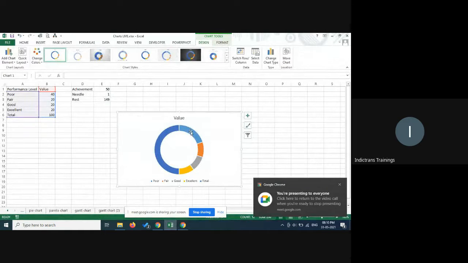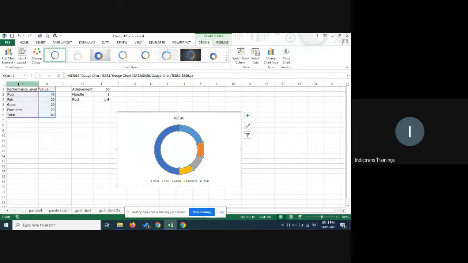Yes, Sujita, we just started, and we started with the gauge chart. So this is what we did. We just selected this A1 to B6 and inserted a donut chart out here.